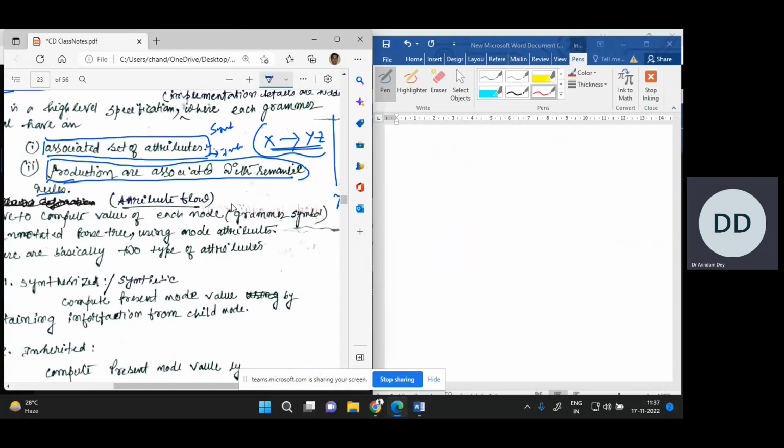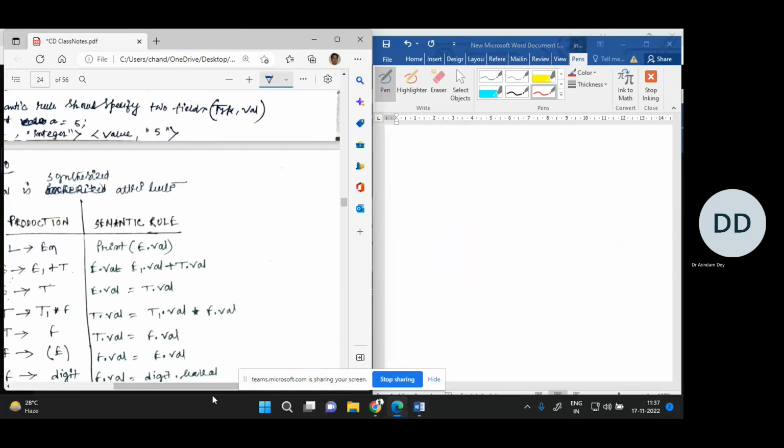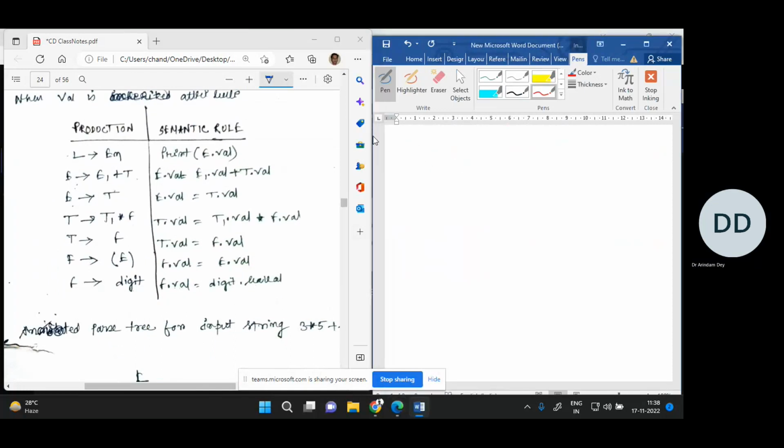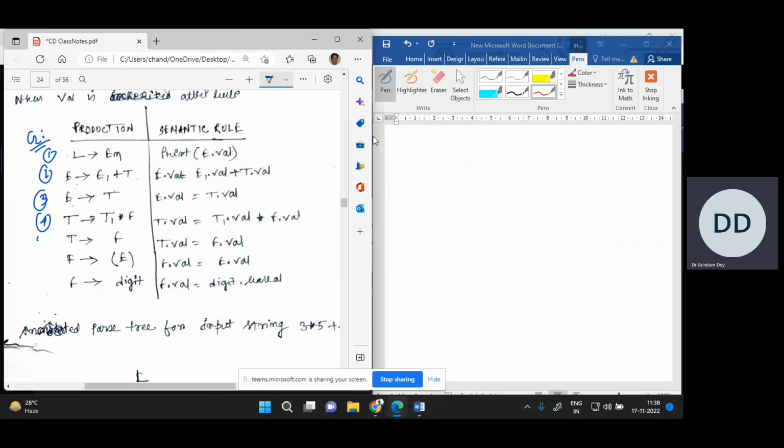And these are called semantical rules. Now, let this be a grammar G, and this grammar has this many productions. Let these be productions number 1, 2, 3, 4, 5, 6, and 7. For each production, certain rules are being associated.